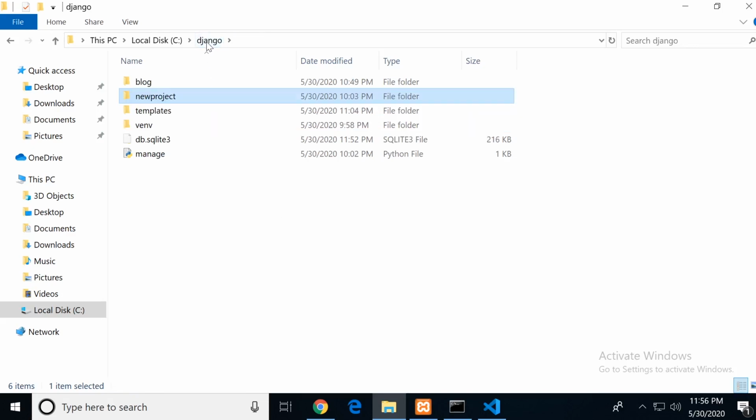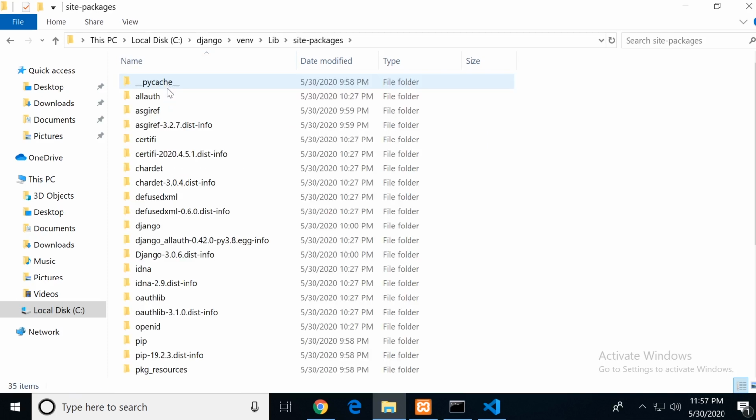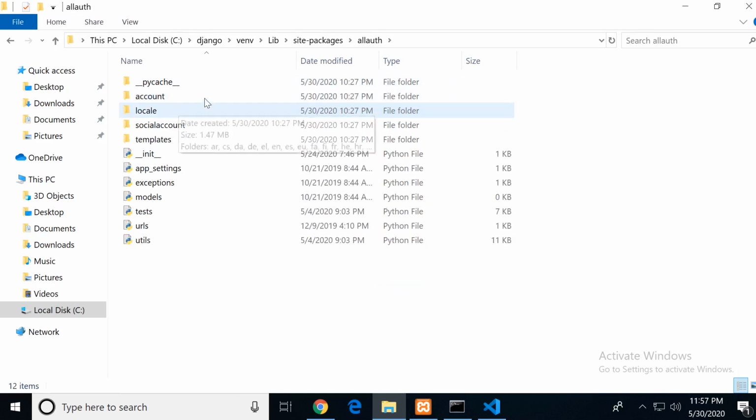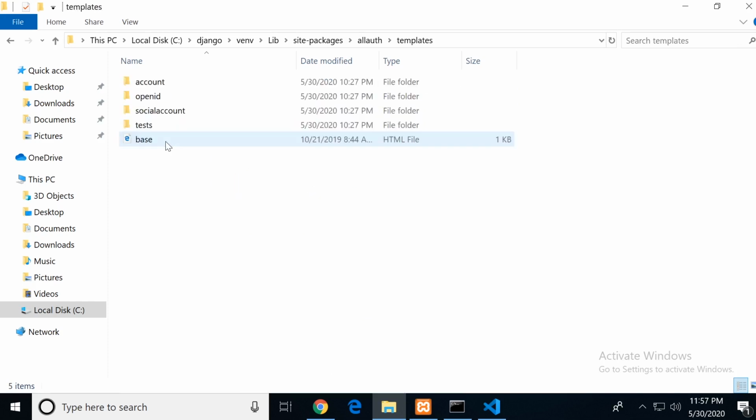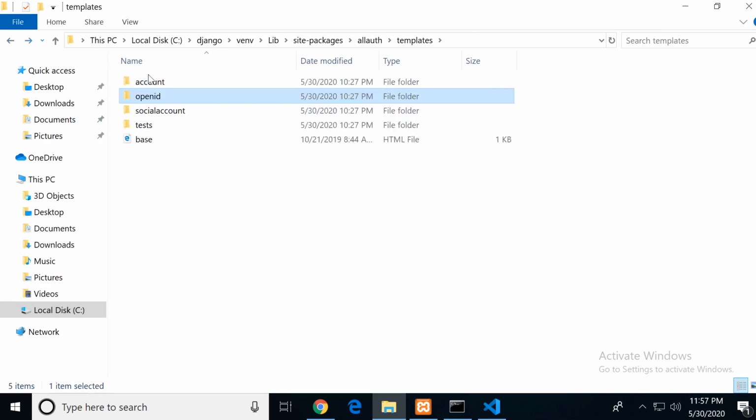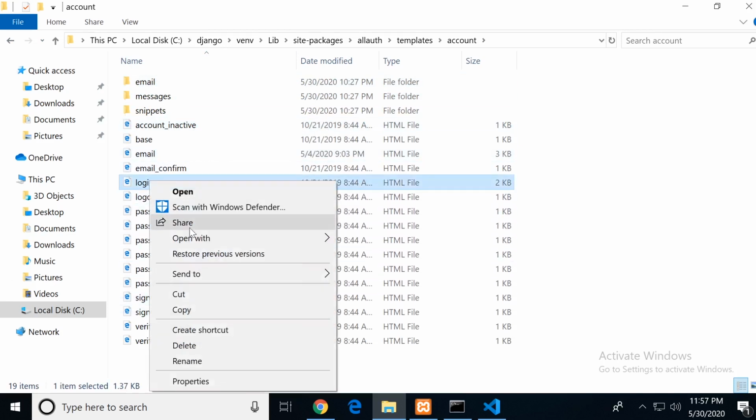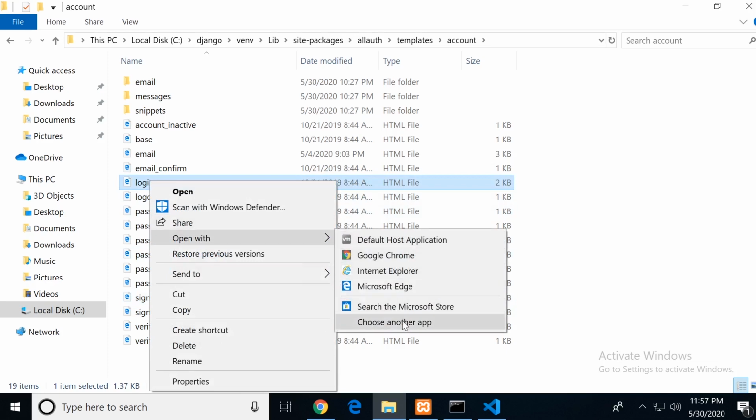If I go into my Django project, I've got the virtual environment. Inside of here, I've got the lib folder and then the site packages. If you remember, we installed allauth. This folder here has a folder called templates, and this is where you're going to find all the templates that are being used. Let's open the OpenID, and we have a login. For example, if I go to account, we have a login again, a logout, a sign out. Let's go into the login and open that up.